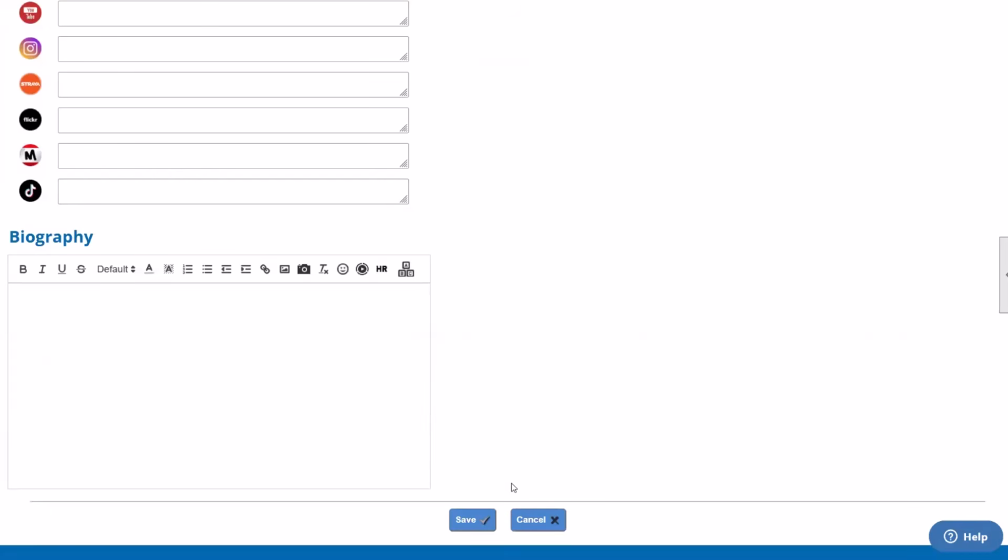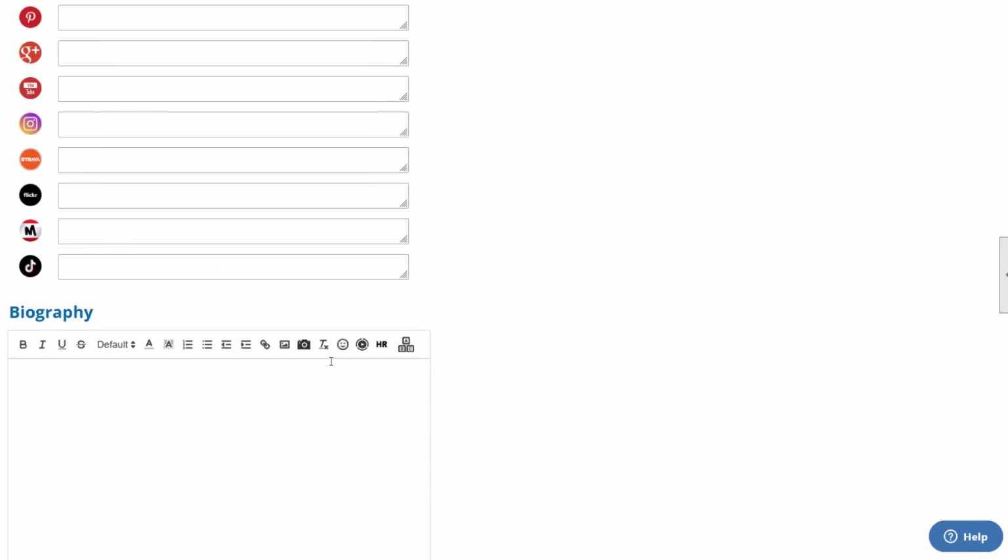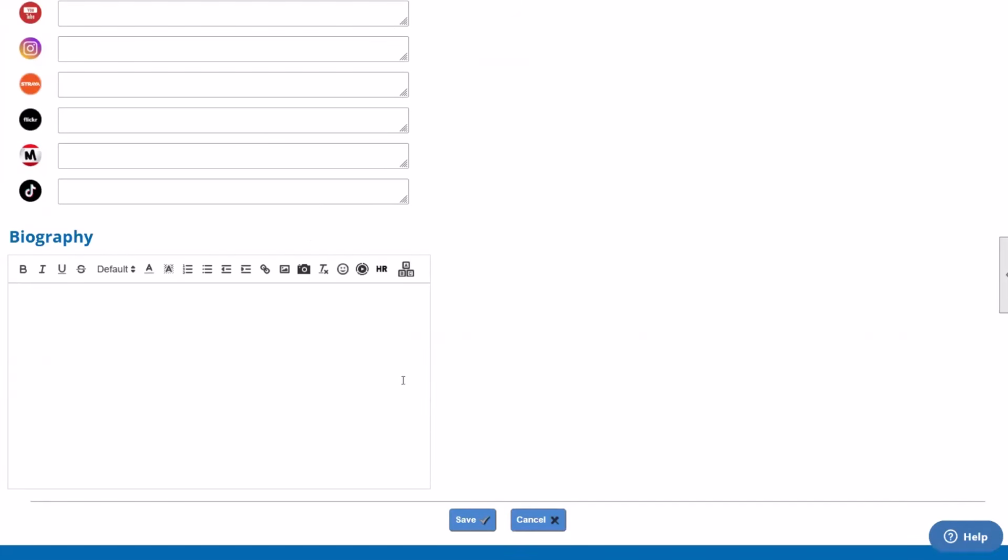And this is information that, if they're on the board of directors, might show up in the committee listing. It might show up in the membership directory. It might show up in the business directory. This shows up all over ClubExpress. So filling in a member's bio can be important.